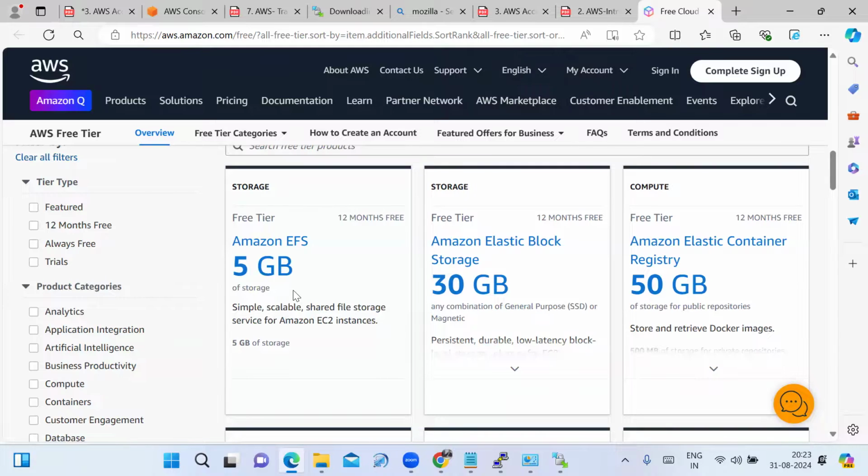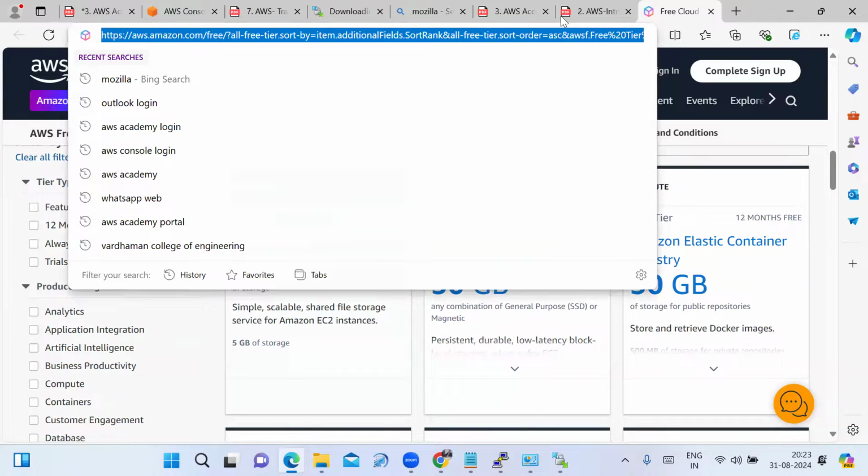Elastic Block Store provides 30 GB of free service for 12 months. If it exceeds the limit, then the amount is billed to your AWS account. So those are the free tier account limitations. I'll send you the link also. I'll send it in the chat box.